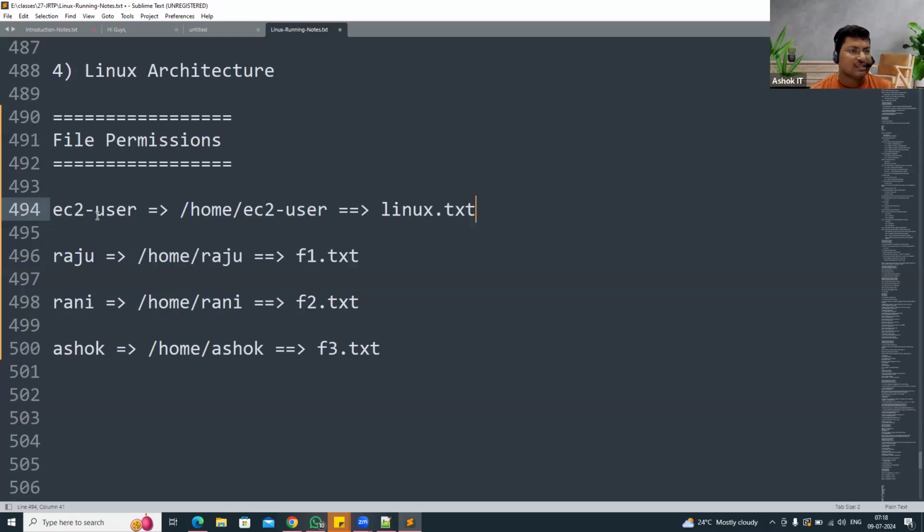So like this, multiple user accounts are available in the Linux machine, and those people can connect with the Linux machine at a time. Multiple users can connect to the single Linux machine at a time, and they can perform multitasking also. Now guys, do you see any problem here? Raju has f1.txt in the Raju home directory, Rani has f2.txt in the Rani home directory, and Ashok has f3.txt in the Ashok home directory.